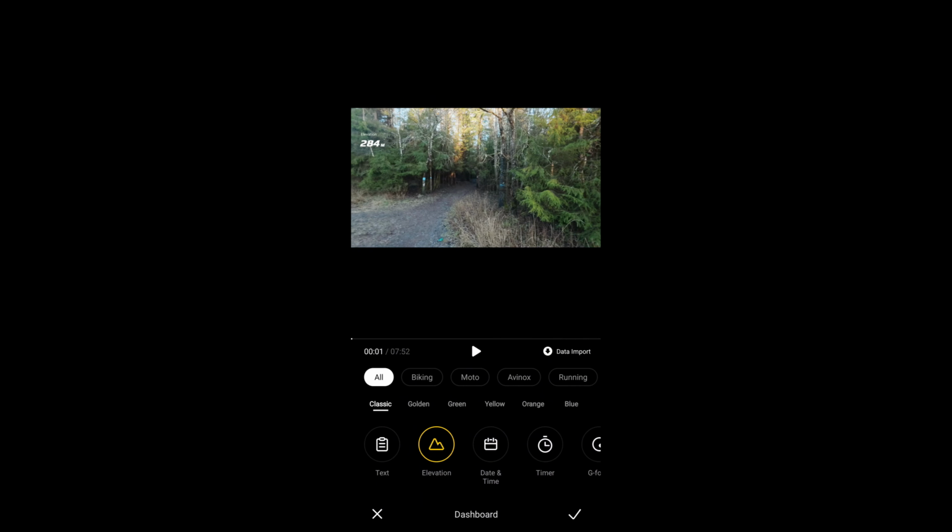Yes, there is an elevation, and that's 284. That is not correct because I didn't start at that elevation. The Garmin data is correct. What other do I have that is interesting? Yes, that's exactly what I thought. This one, the height indicator, is taken from the camera and not from Garmin.